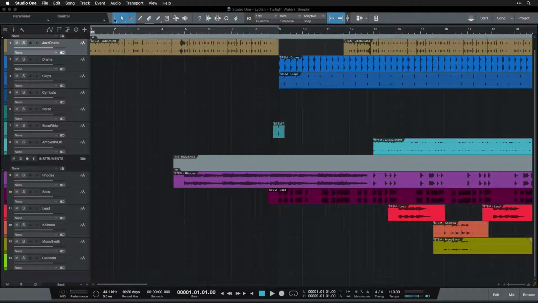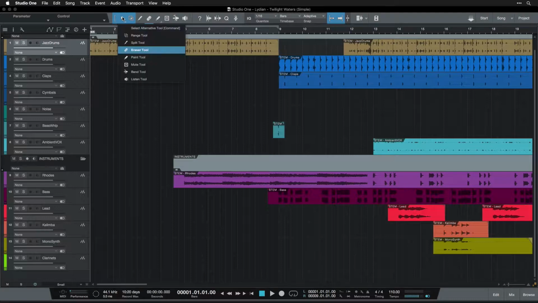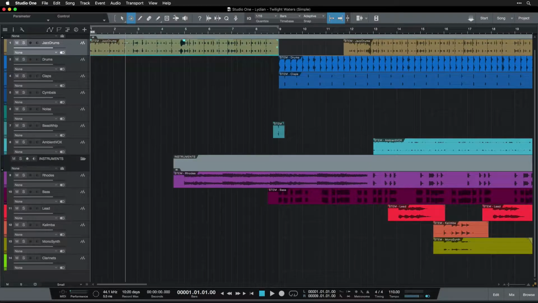First of all, we've got this bracket here. This bracket is actually a multi-tool that's fairly new to Studio One, which combines the arrow tool and the range selection tool. So the arrow tool lets us select things, and the range selection tool lets us select a range within an event as opposed to selecting the whole event. And the multi-tool basically combines them into one.